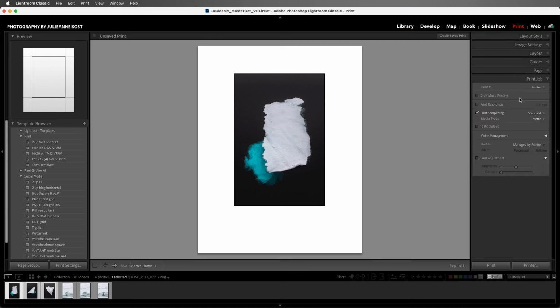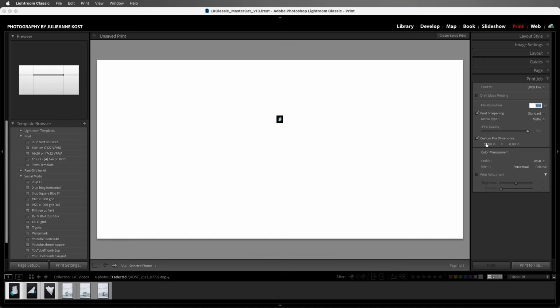Then, in the Print Job panel, we'll change the Print To option from Printer to JPEG. I'll set the file resolution to 100 and make sure that the custom file dimensions is enabled. For this example, I'll enter 12 by 6 inches. The reason that I set the resolution to 100 is because it makes it easy for me to multiply the resolution by the number of inches to figure out the total pixel count in the file.